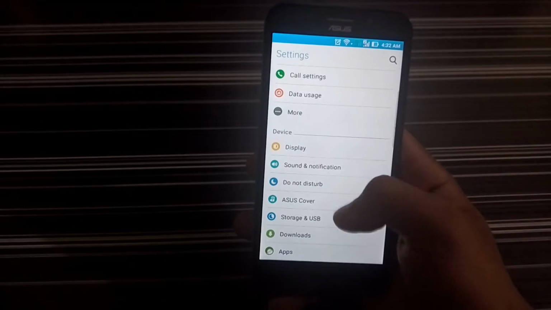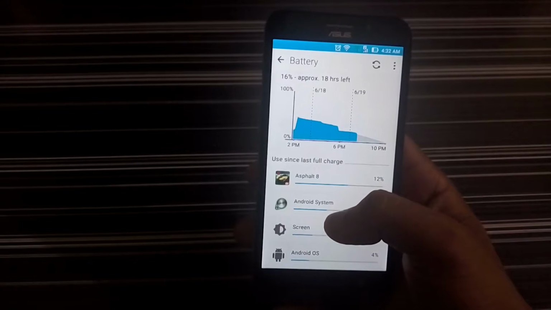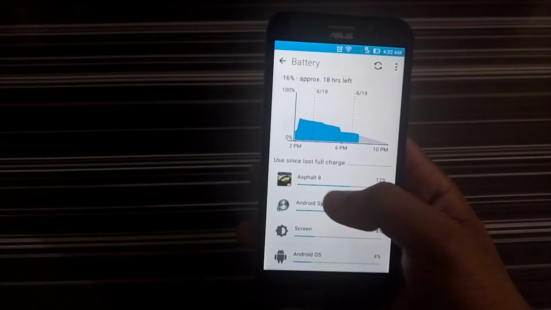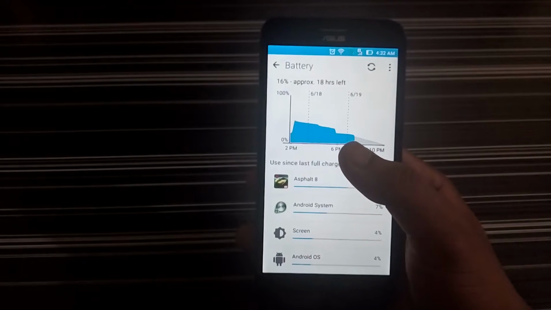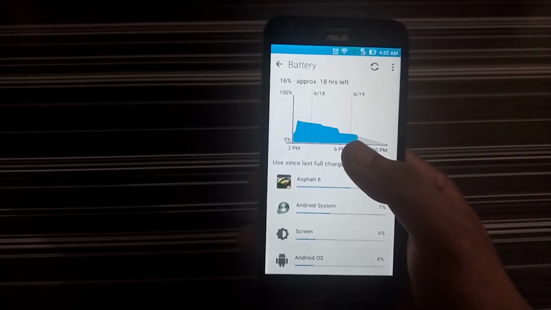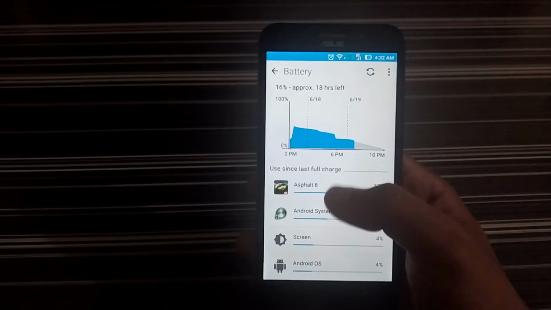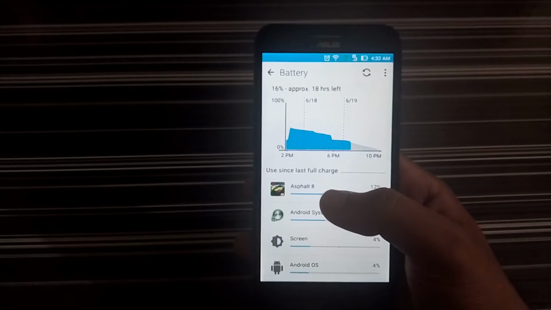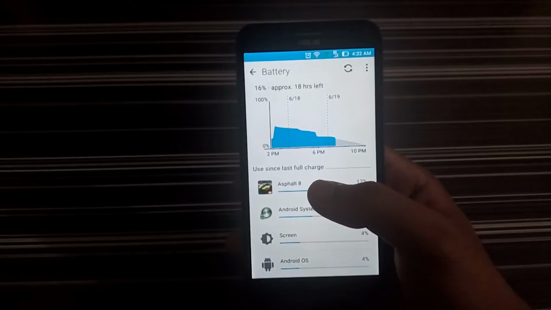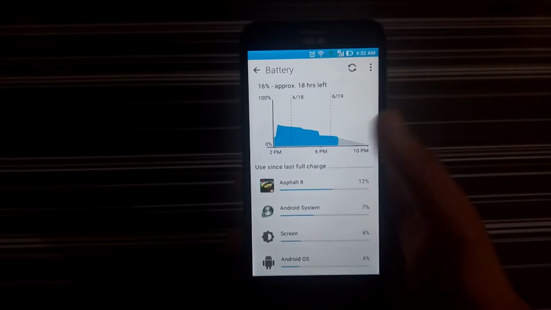So before getting started with anything else, let's just get into the battery performance, and let me show you the kind of usage I've done, the kind of way it has performed. It shows that there's 16% of the battery left, and in 16%, the phone can go on for another 18 hours. This is something which is unheard of, or at least pretty difficult to find on a smartphone. So battery wise, this performs really, really good.